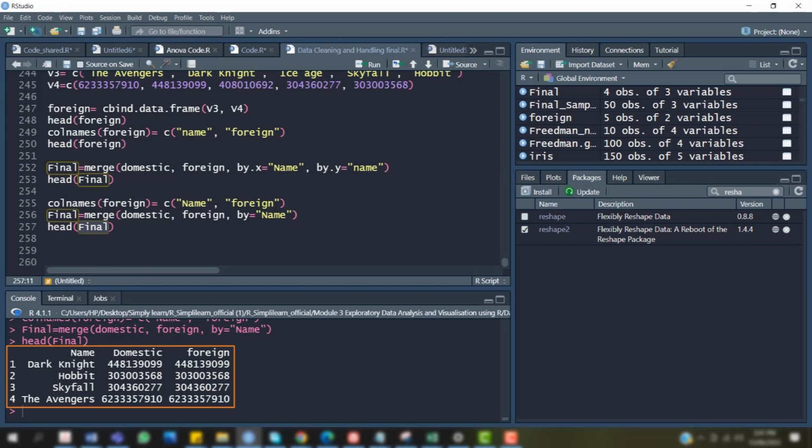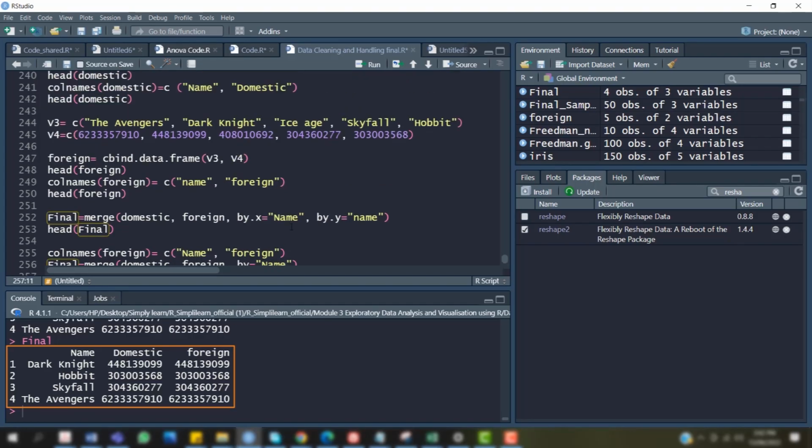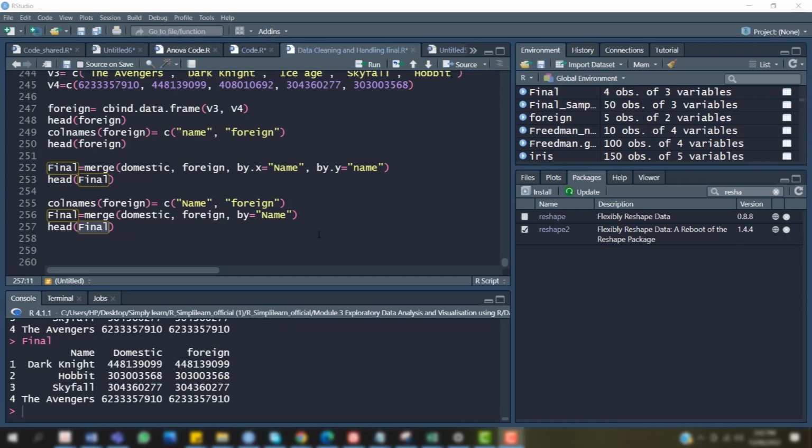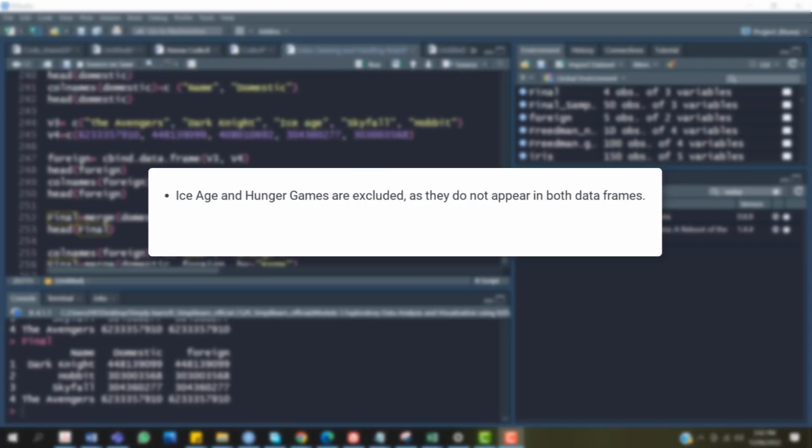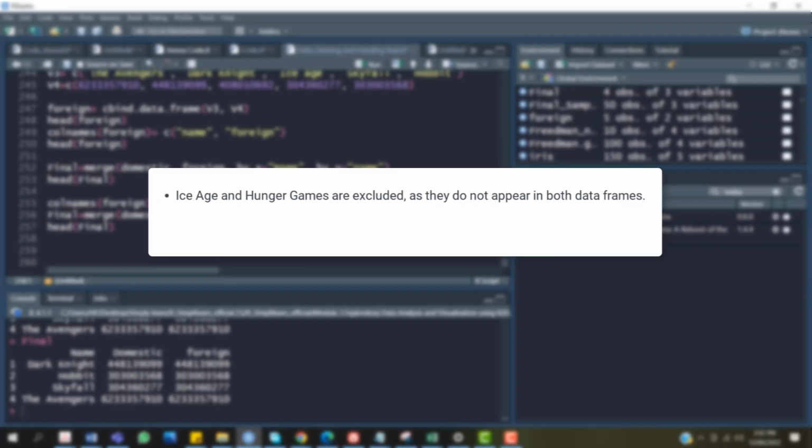Let's see what exactly has happened. If you notice, if I do this kind of command, it has merged all the movie names. And this kind of merge is sort of an intersection. So if you notice, two movie names are missing. One is Ice Age and one is Hunger Games. Since one of the movies was not present in one data frame while the other was present in the other, they are excluded. It's a sort of intersection merge, or inner merge.